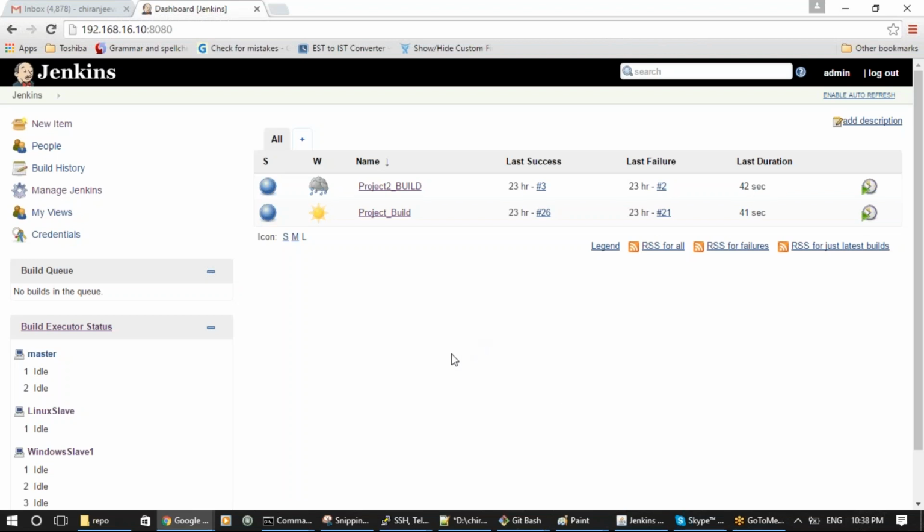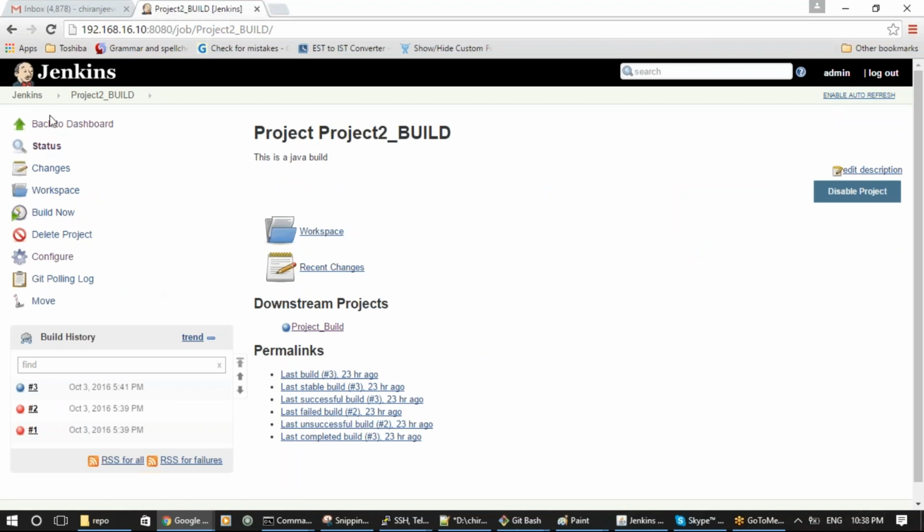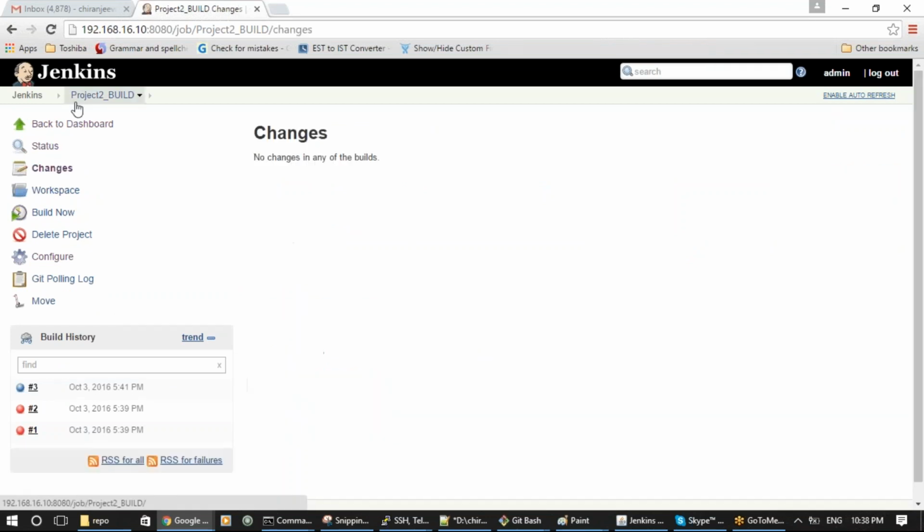So if you look at the last few sessions of Jenkins, we have gone through the Jenkins architecture, installation, its purpose, and the job creation, and all the options in the job creation. And this entire project tab, like what is back to dashboard, what is status, what is changes. So you can see the changes and all.